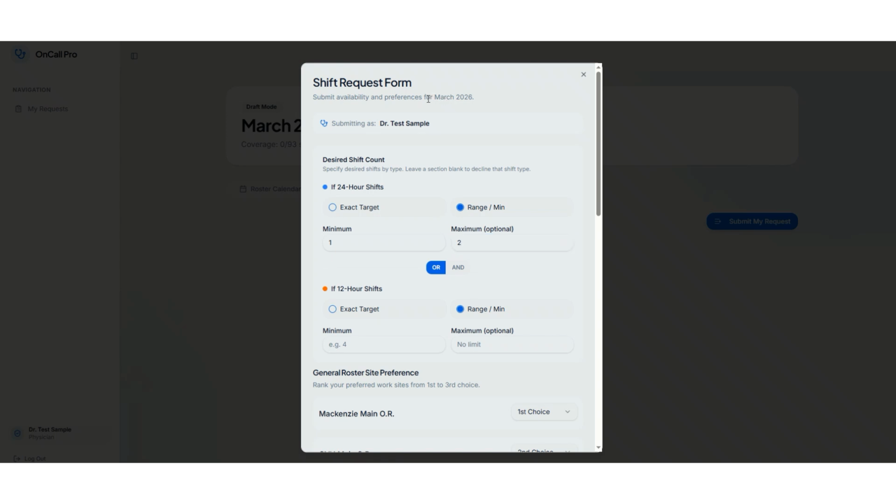Please note, if you are choosing only 24-hour shifts, leave the 12-hour fields blank, and if you are choosing only 12-hour shifts, leave the 24-hour shift fields blank. Leave the AND OR button at OR if you're only selecting one kind of shift.